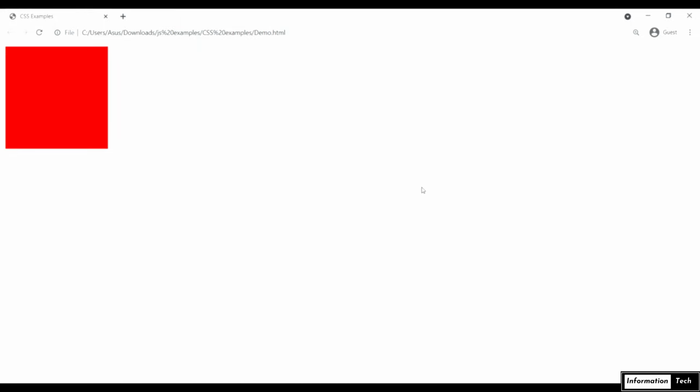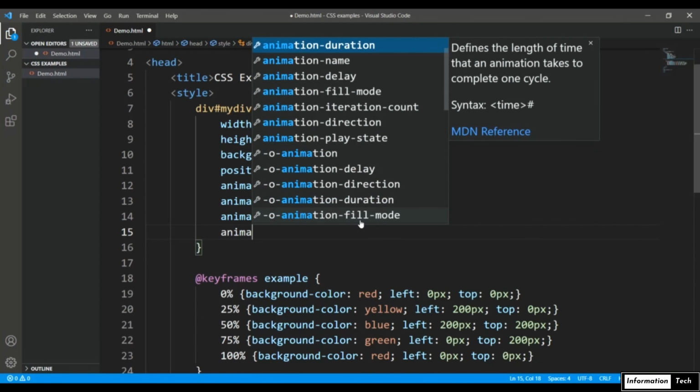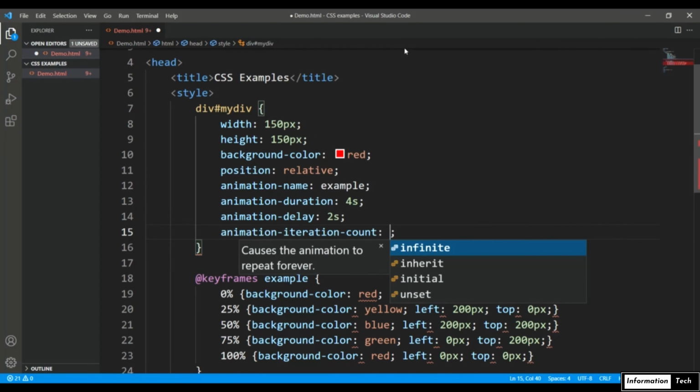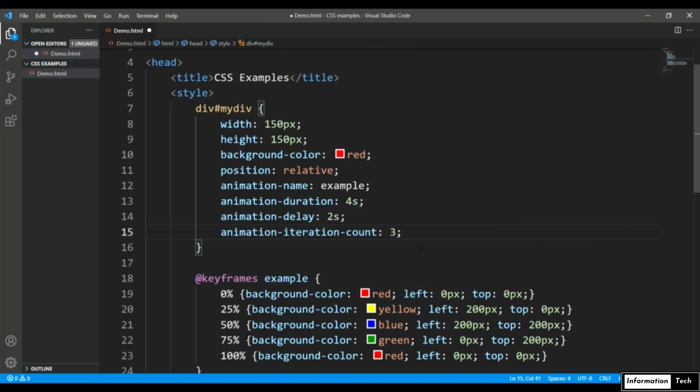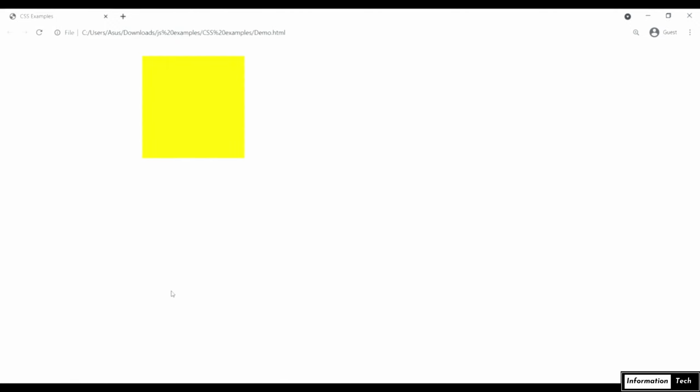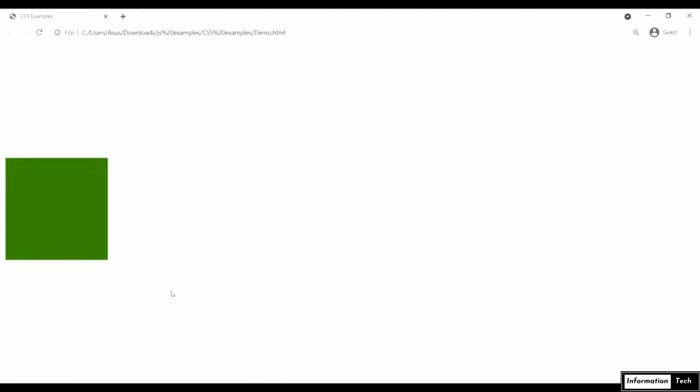Now you see, once it is done, it stops. If you want to make it repetitive, you can add one more option here, and that is animation iteration count. Here I set it to 3. So animation iteration count is 3, which means it will go on for 3 times. Let's see. After 2 seconds, it will start. So this is the 1st cycle.